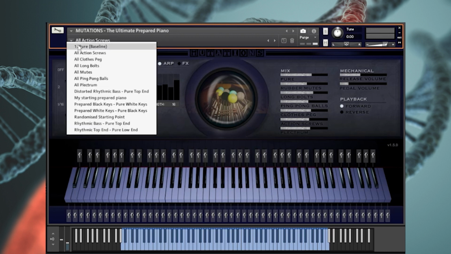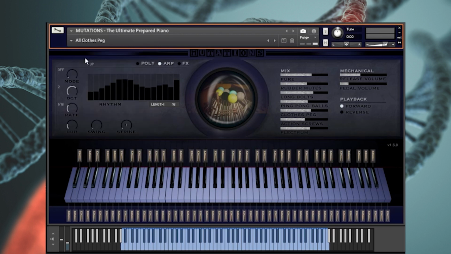What else have we got? Let's have a look at all closed pegs to give you an idea of that sound.